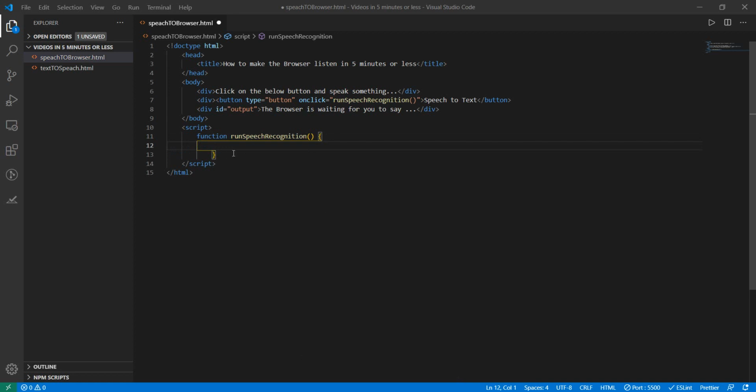Here we need to do a couple of things. So we'll first need to instantiate the speech API, then write some code to have it listen to us. And in the end, we're going to get this output and write what we have, what the browser thinks we have said.